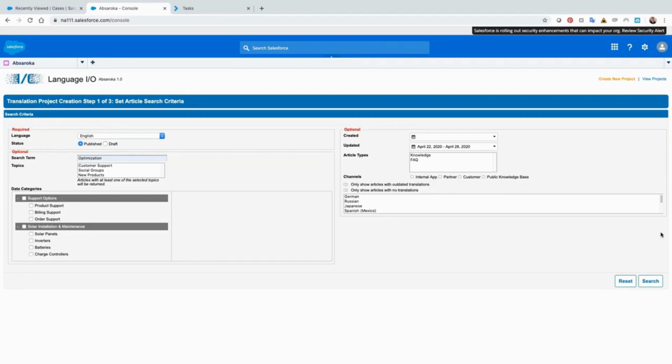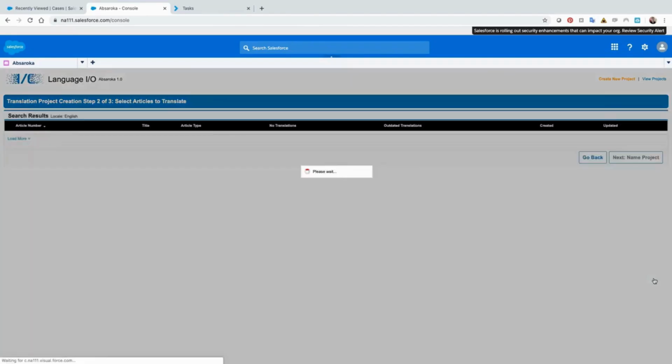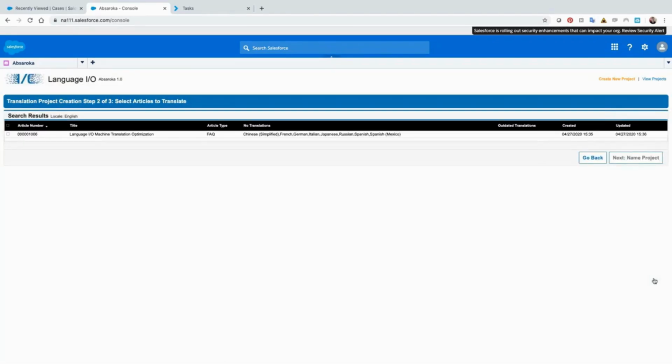Once you've got all of your criteria ready, you can search, and you're going to see a list of articles that fit the criteria. Now, normally you're going to be packaging a lot of articles into a project all at once. To keep it very simple today, because we're going to demonstrate a round trip from Salesforce through Language.io into XTM and back, I'm going to keep it super simple, and we're just going to translate this one article. But again, this list can contain hundreds of articles. You can select all of them or just a couple of them in the list that met your criteria.